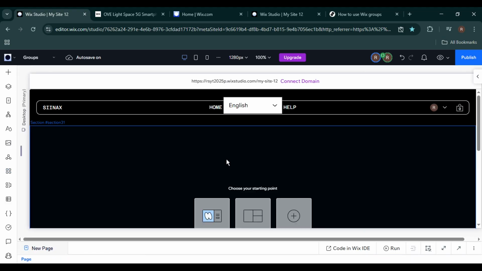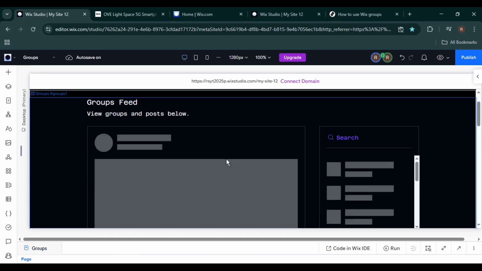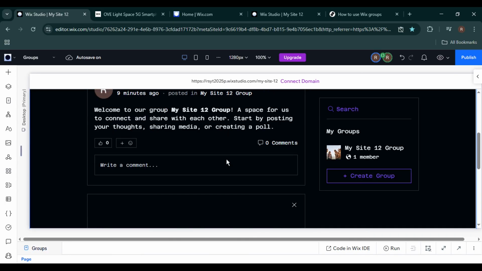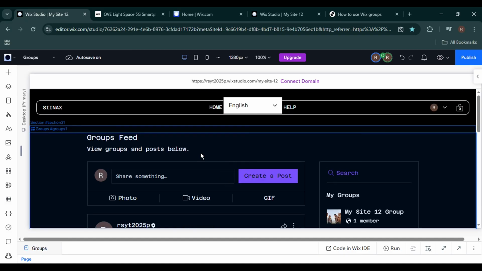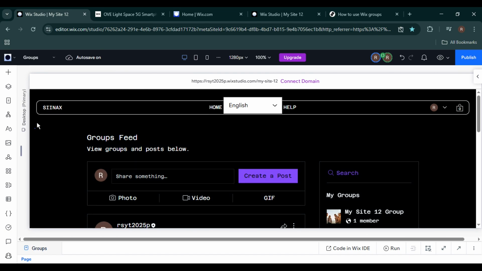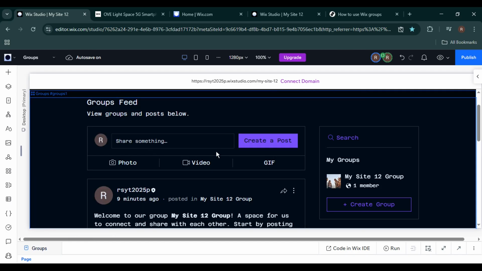After adding Wix Groups to your site, Wix will create the necessary group pages for you automatically. This usually includes a groups list page and individual group pages where members can interact. You don't need to build these pages from scratch, which saves a lot of time. Next, you can start customizing how your groups work.